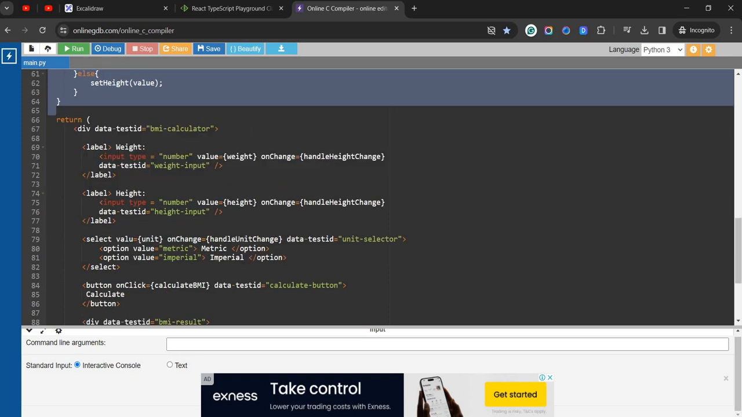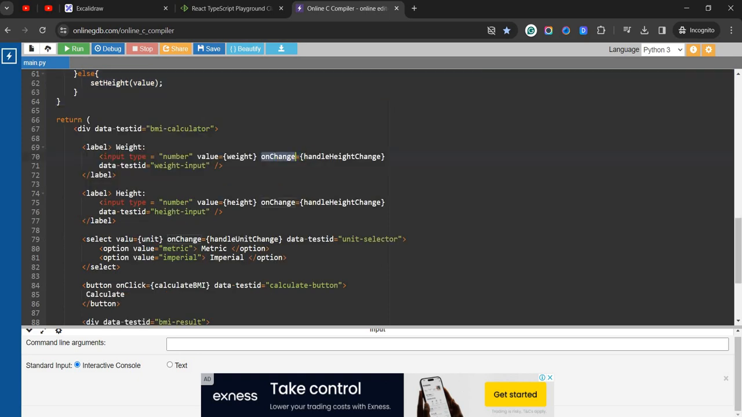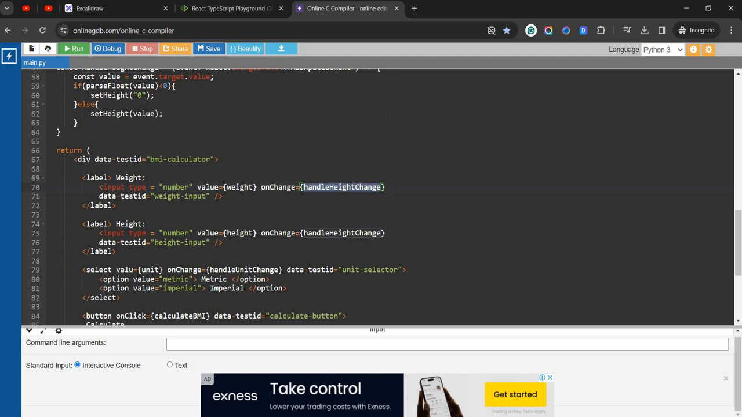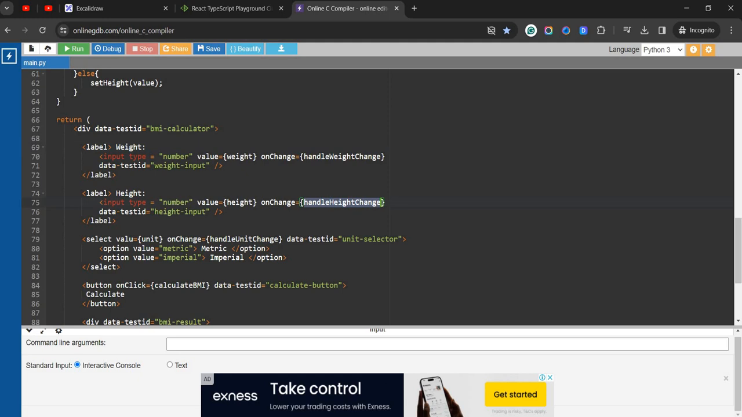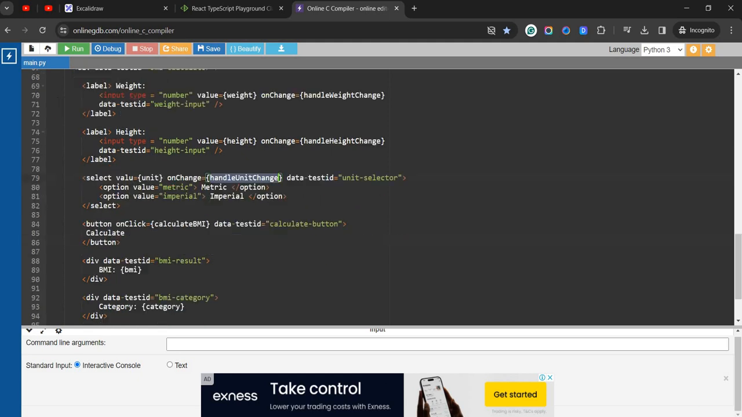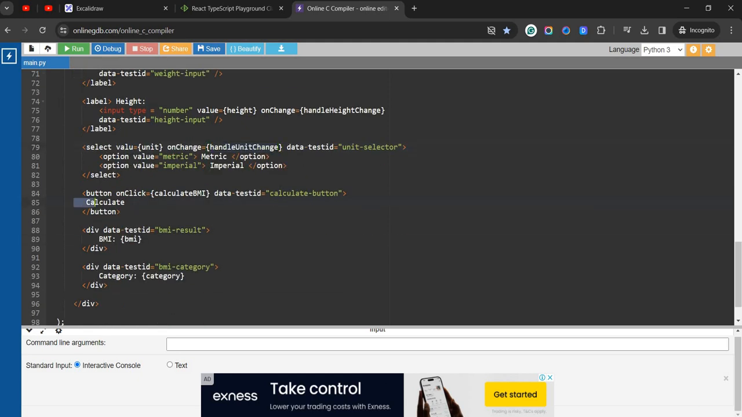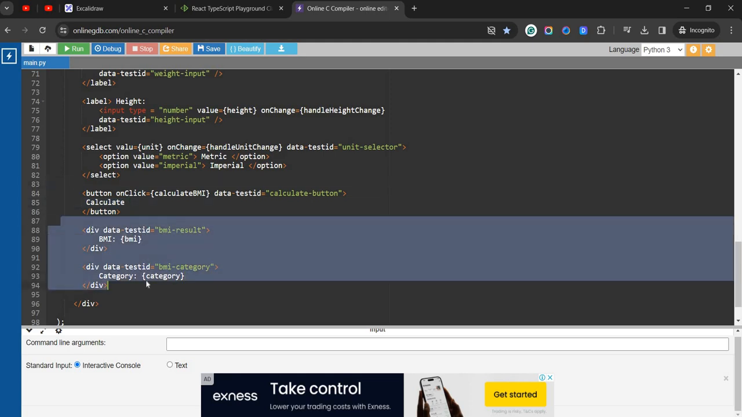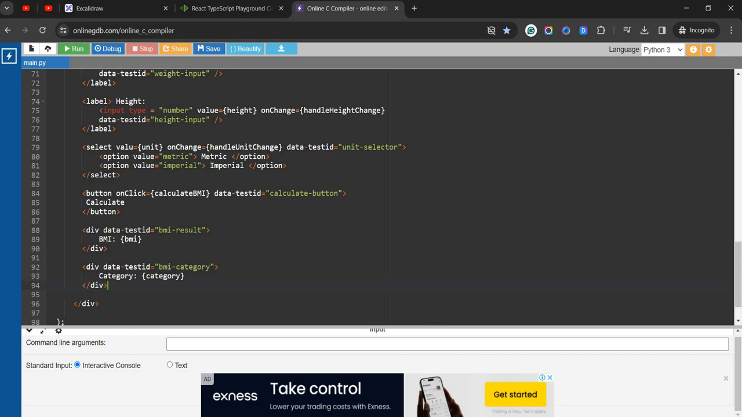So don't disturb this code, but one thing: they will be giving you values like onChange and everything. There you need to define the functions like handle height change, handle, sorry, here it should be weight, so weight change. Okay, hope you got it. So it should be weight change, height change, and this should be unit change. Later, when the user clicks on the calculate button, it will call the calculate BMI function. It will set the BMI as well as the category. As simple as that.